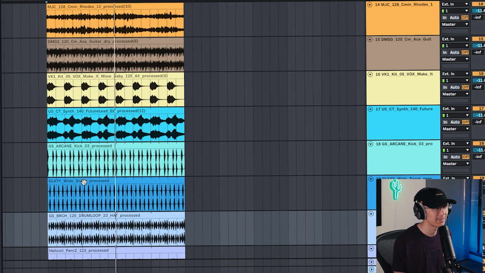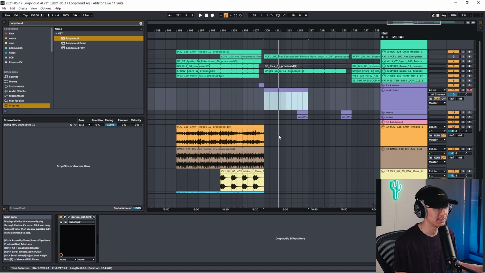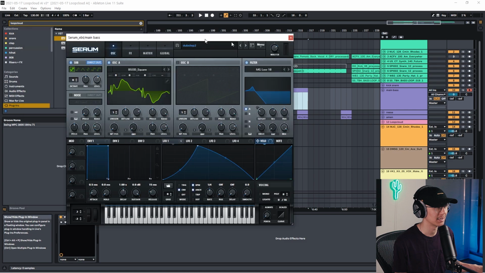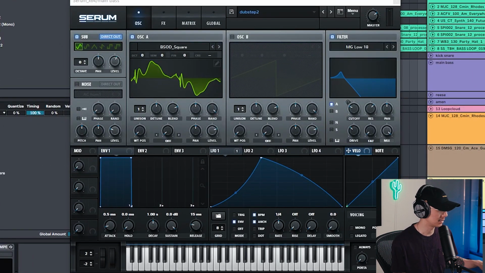All right, so now we have it in the arrangement view, so we can start arranging and composing the track. So now that we have the idea in the arrangement, I'm going to add a bass sound. So I have a Serum bass sound that I created a while ago. It's a dubstep bass.